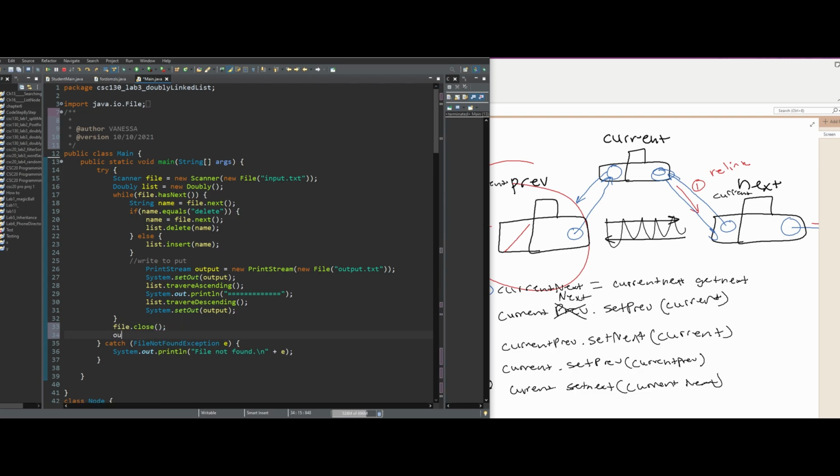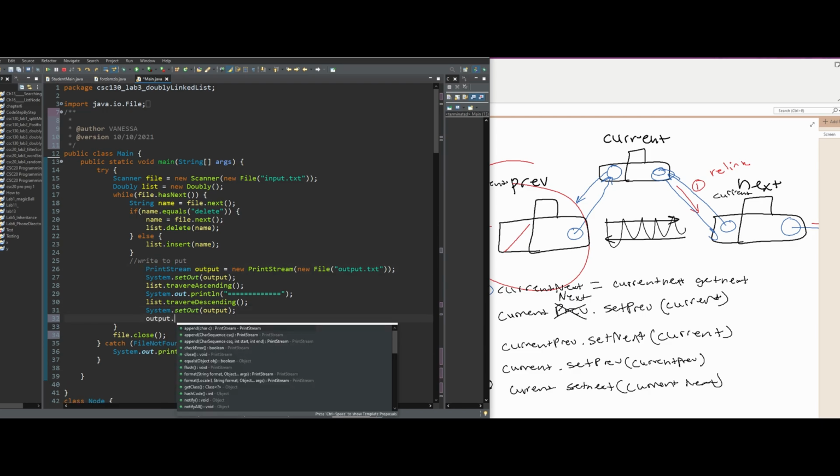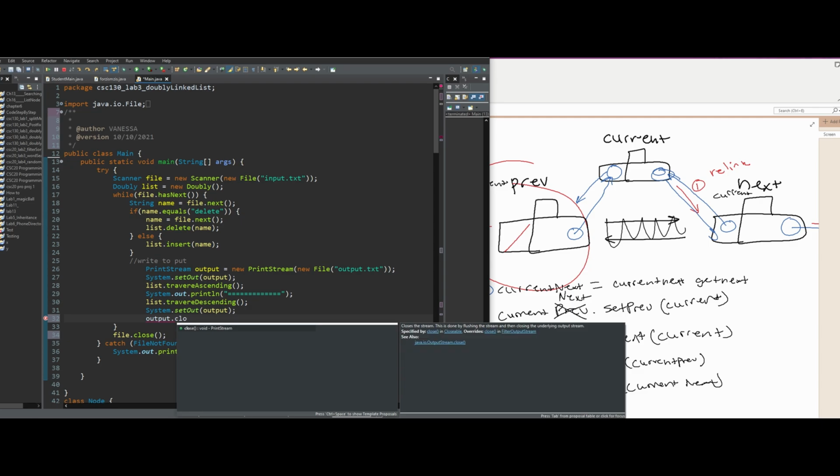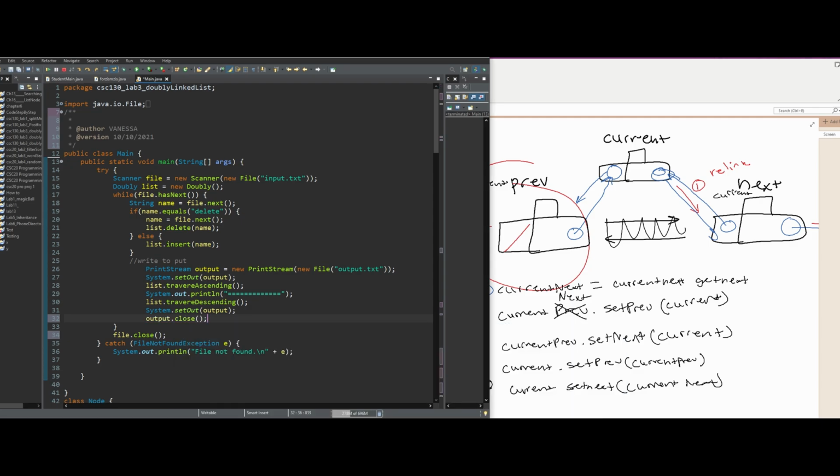And then we are going to do output dot, and for output, I guess we have to be in here because we've only declared it in here. So we'll do output.close, and we can see that this closes the stream. And that way we will stop writing to this file. So with those done, our method looks done.